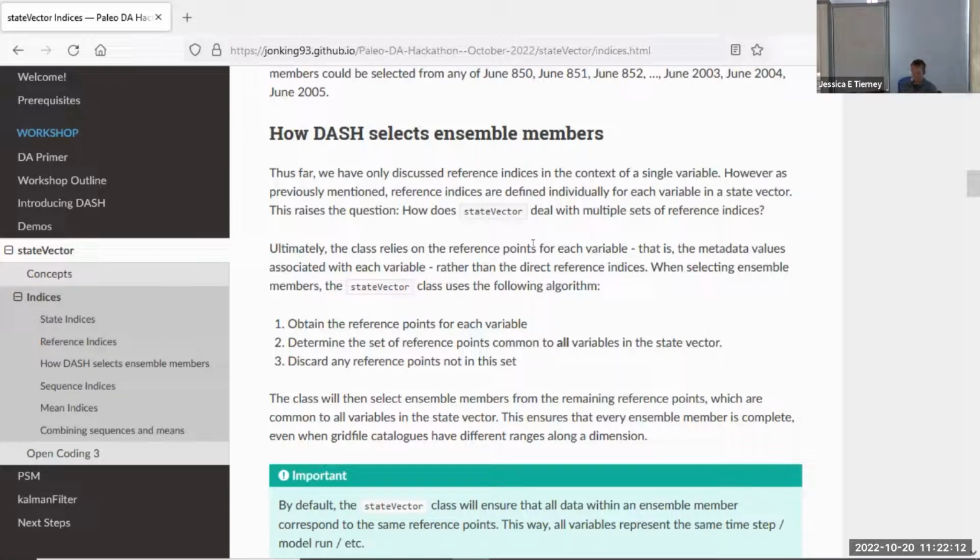Yeah, so just as a quick look under the hood, I've had people wonder: let's say I have a sequence like December, January, February, and I make the December the reference indices. Am I going to end up with a bad state vector that goes off the edge of the grid and runs into a whole bunch of NaNs? The answer here is no. If Dash detects that you go off the end of a data catalog, then it won't allow an ensemble member to be built there.